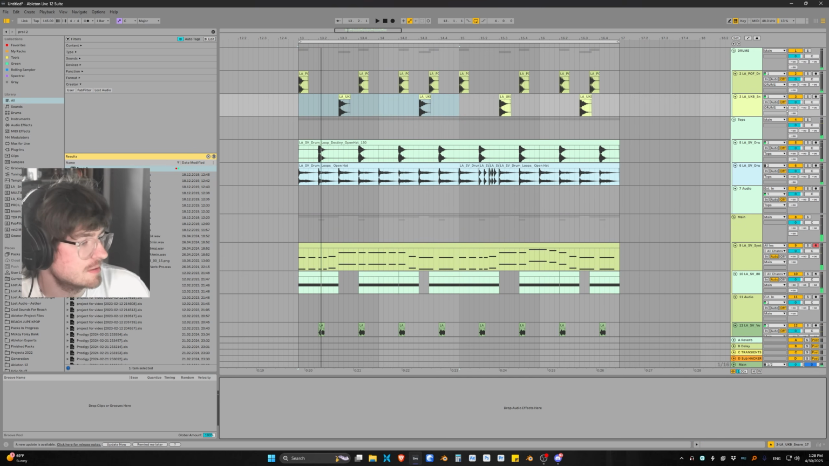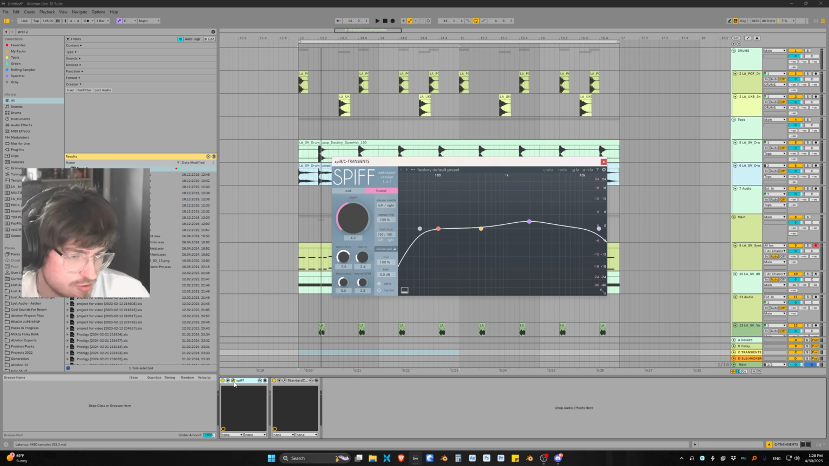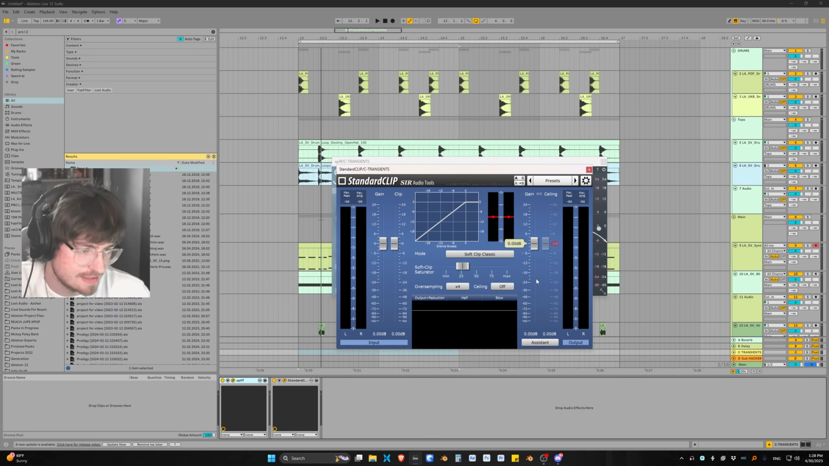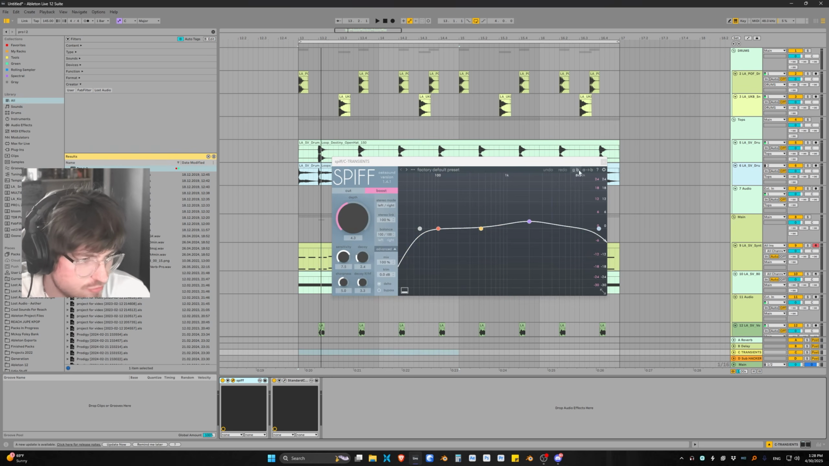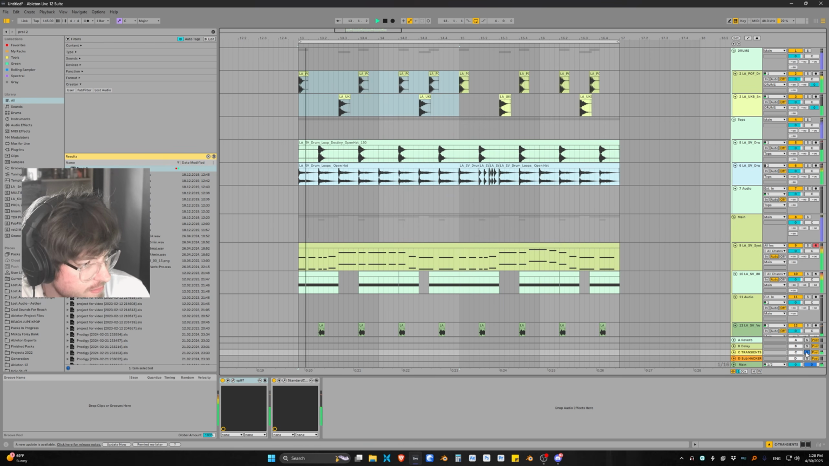All right, cool. Let's pump these drums up. So I have this send on the master that is basically a spiff, a transient shaper. You can use any transient shaper, and then a standard clip. And so it's just clipping transients. I have it on delta mode, so that when I send transients through it, all we have is the transients. So it's layering transients on top of the transients already in parallel, which makes them sound a lot fatter.